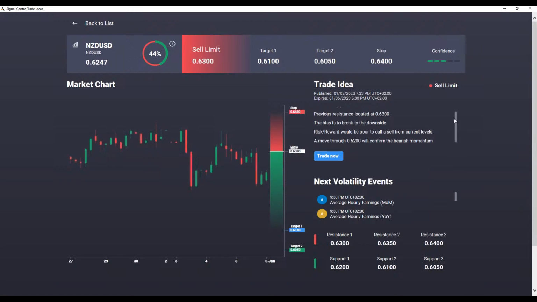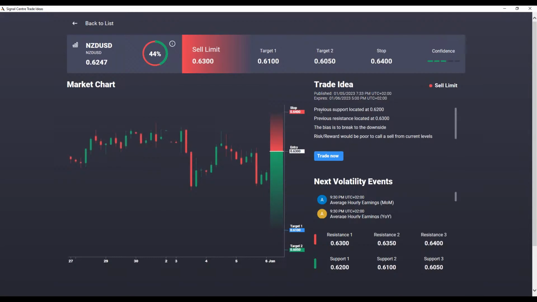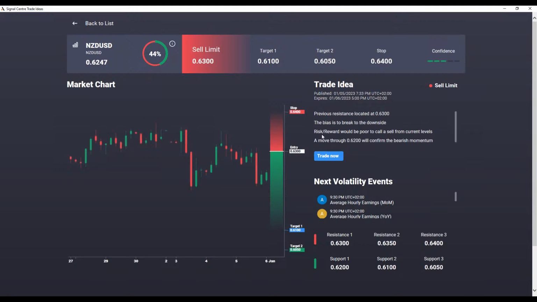Along with that, you would also see a brief write-up. Here it tells you that the previous support is located at 0.62, and the previous resistance is located here. They say the bias is to break to the downside. That's the analysis for you. They are advocating for a sell limit because the risk reward would be quite poor to call a sell from current levels, since they believe the price is going to go up first. To put a sell now, the risk reward is a bit unfavorable. They also say that a move through 0.62 would confirm bearish momentum.